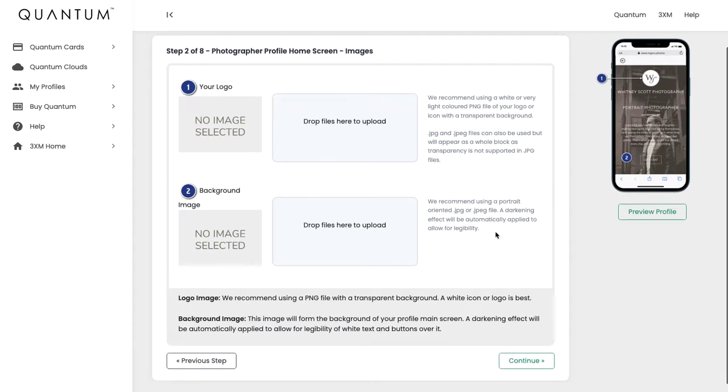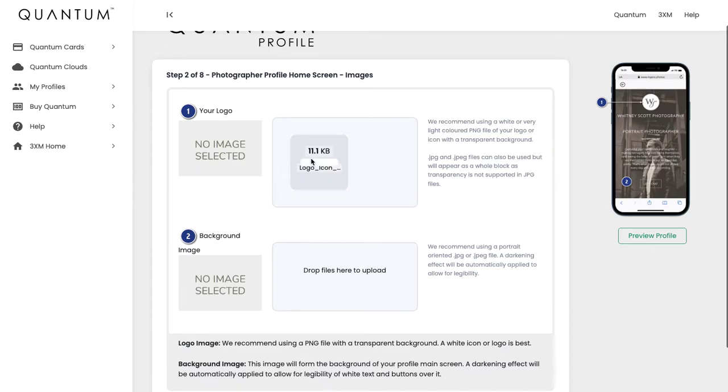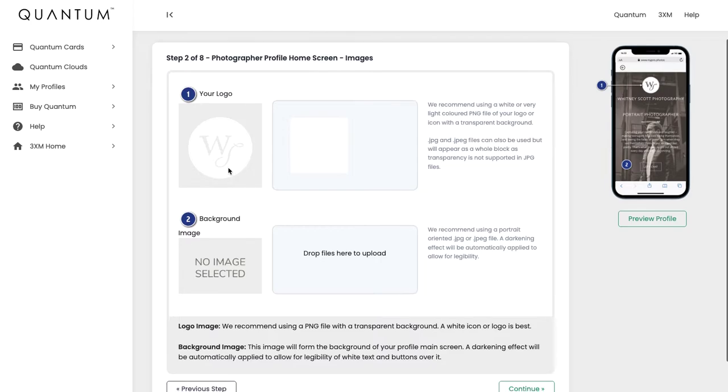Now there's lots of little helpful information you can see in the wizard here to help you as you go along, and little indicators of where these things appear in your photographer profile. So the first thing is the logo. It's this little icon image that you see at the very top of the profile. I'm going to select an image and drag it onto the uploader. So it's very straightforward. Now I'm going to drag it on, and that has populated there. You can see your little transparent PNG.